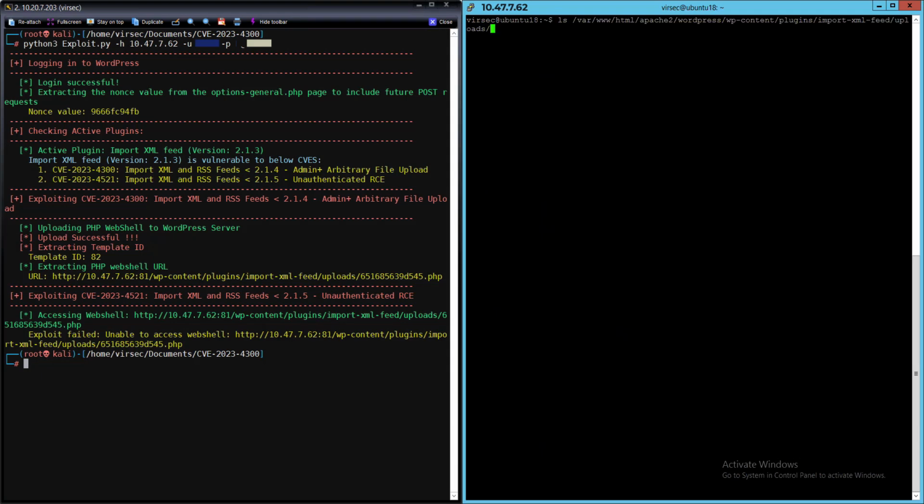When inspecting WordPress's uploads folder, no PHP web shells are found. However, upon examining the quarantine folder, we discover the malicious web shell, confirming that Virsec has successfully quarantined the web shell. Now let us go back to the CMS dashboard.